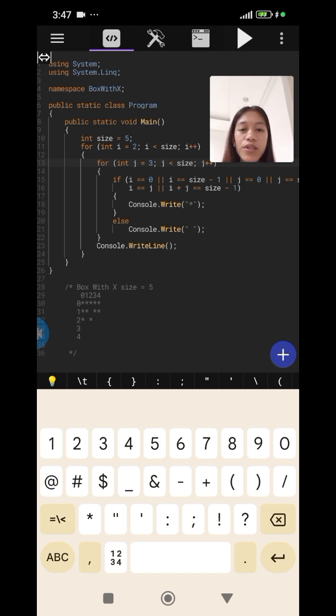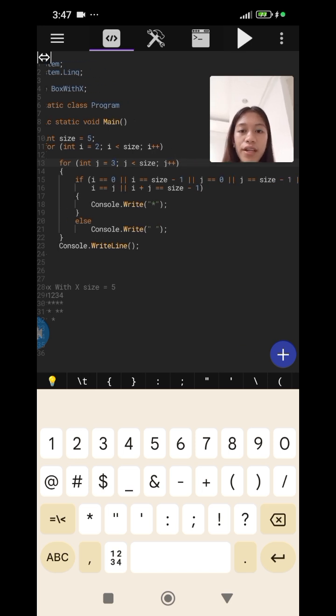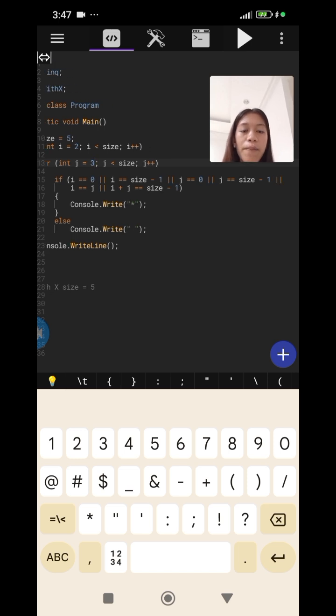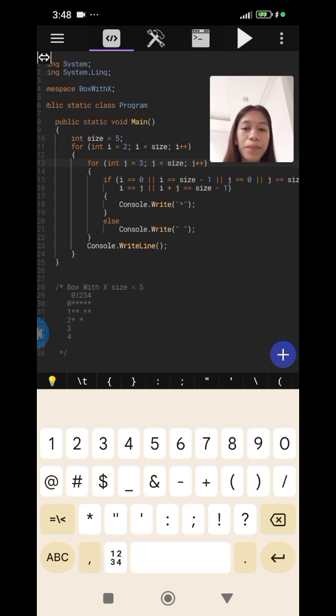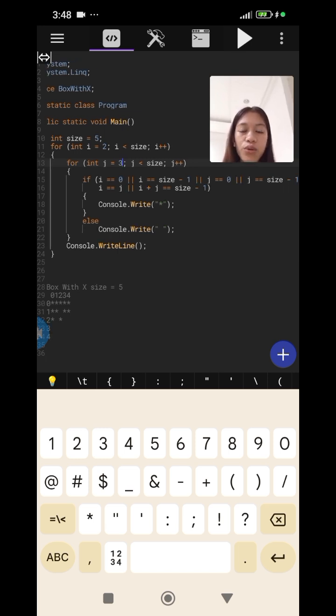2 is equals to 0 is false. 2 is equals to 5 minus 1 is 4, so false pa din. And then yung 3 is equals to 0 is false. 3 is equals to 5 minus 1 is 4, so ano siya? False pa din. And then yung i natin is 2, and then yung j is 3, so 2 is equals to 3 is false. And then yung 2 plus 3 is 5 is equals to 5 minus 1 is 4.